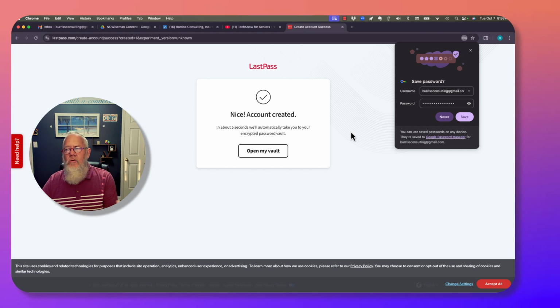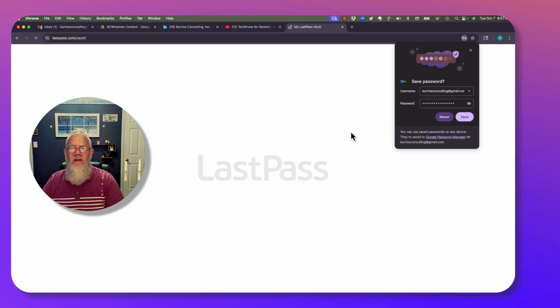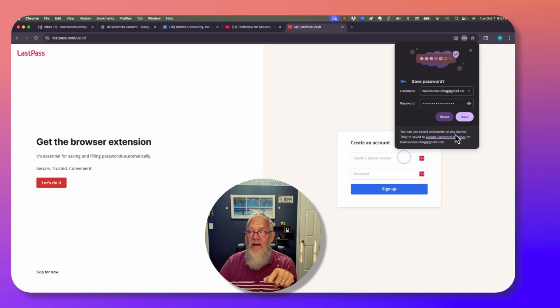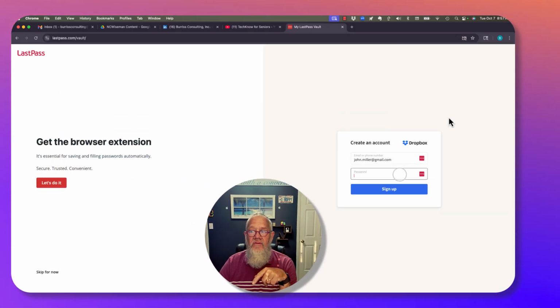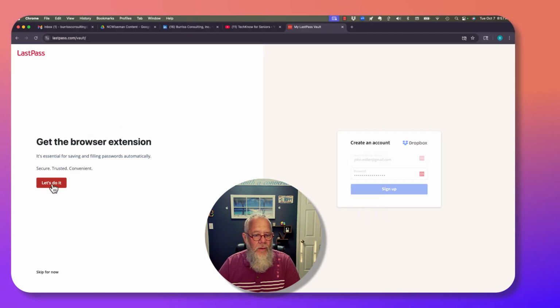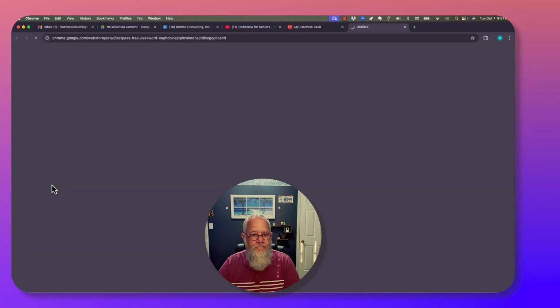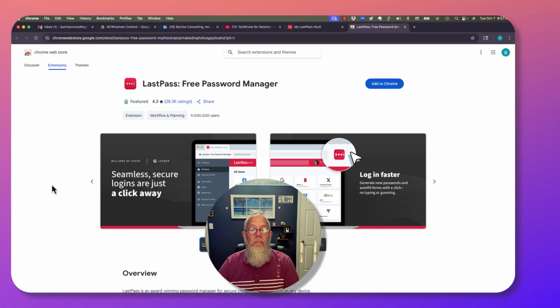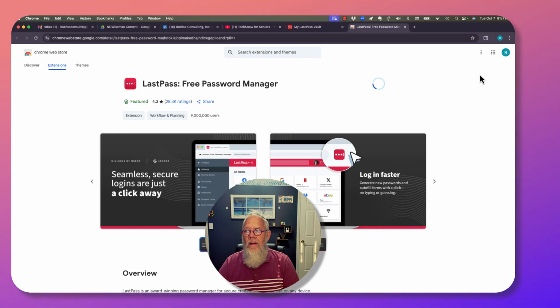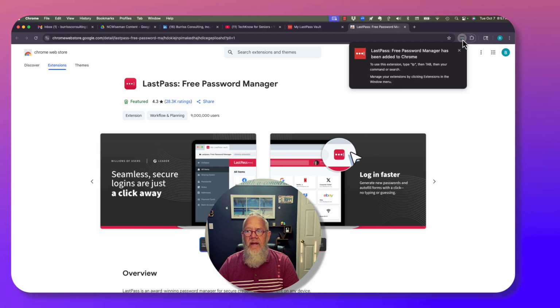And by the way, Google Chrome wants to save that password, but when I get done setting up LastPass, I'm not going to use Google Chrome for that, so I'm going to say never. Now, get the browser extension. Let's do it. I've got to download the browser extension, add it to Chrome, add the extension. That's going to show up right here. Right there it is. LastPass has been added to Chrome.